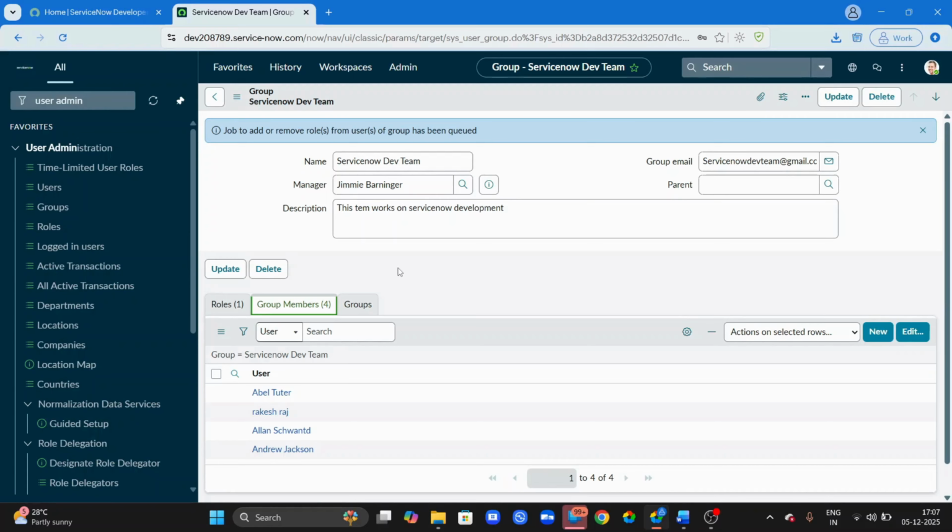Let me come once again. In an organization, each and every employee will have access to ServiceNow. In order to create a new ServiceNow account for a particular user, there are two ways. The first one is the manual way and the second one is automation.